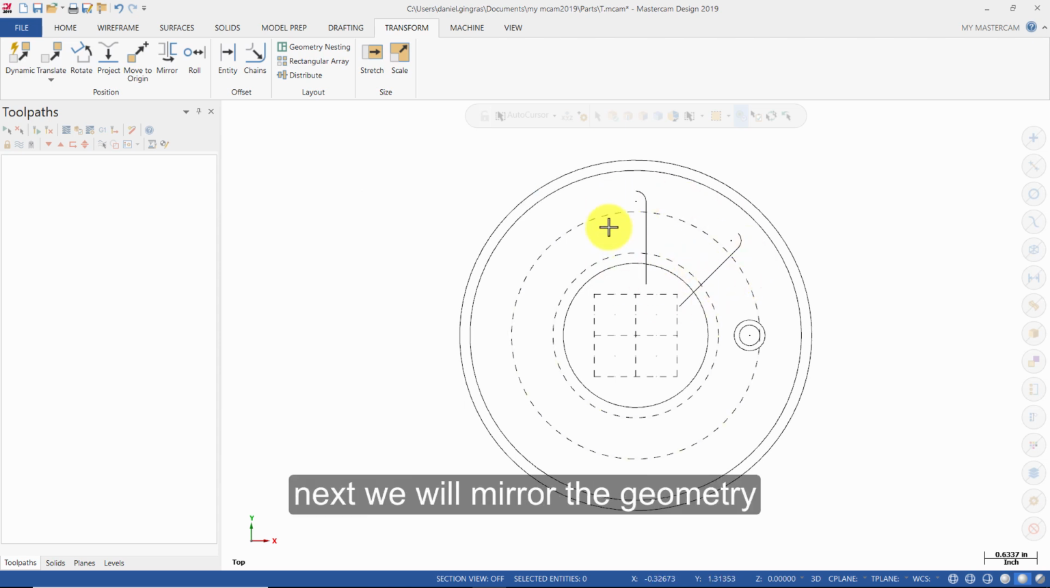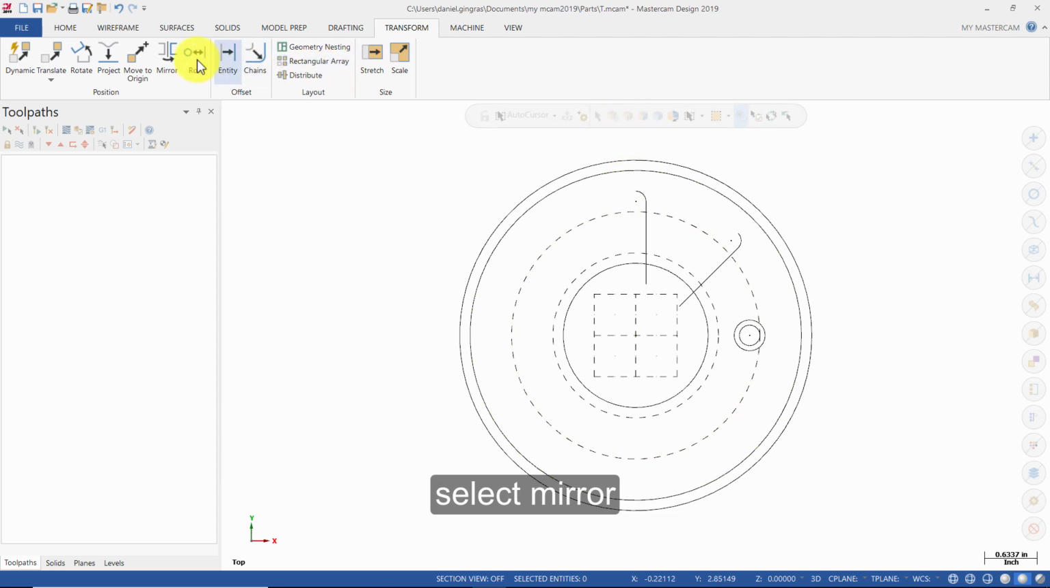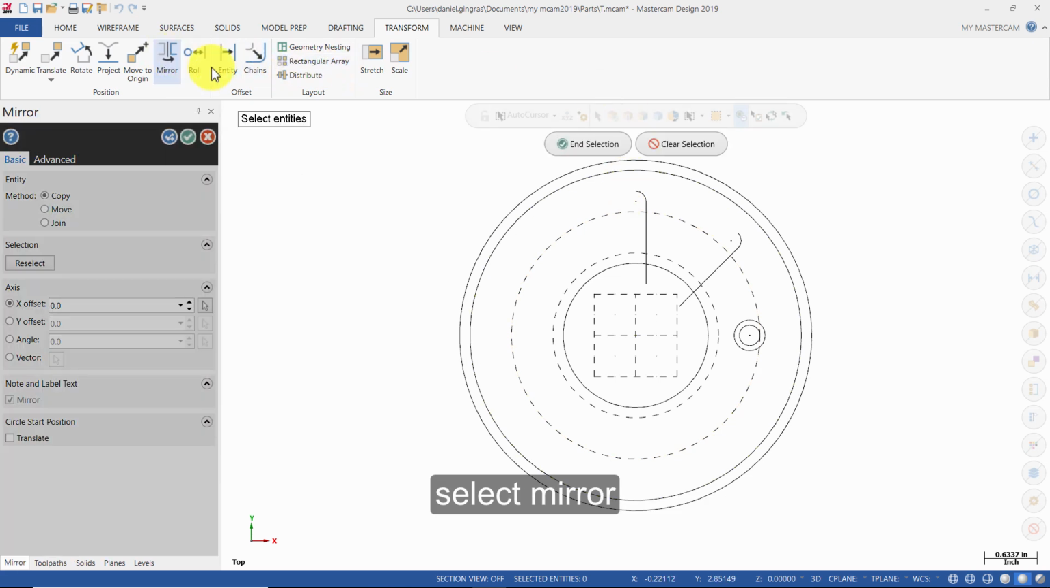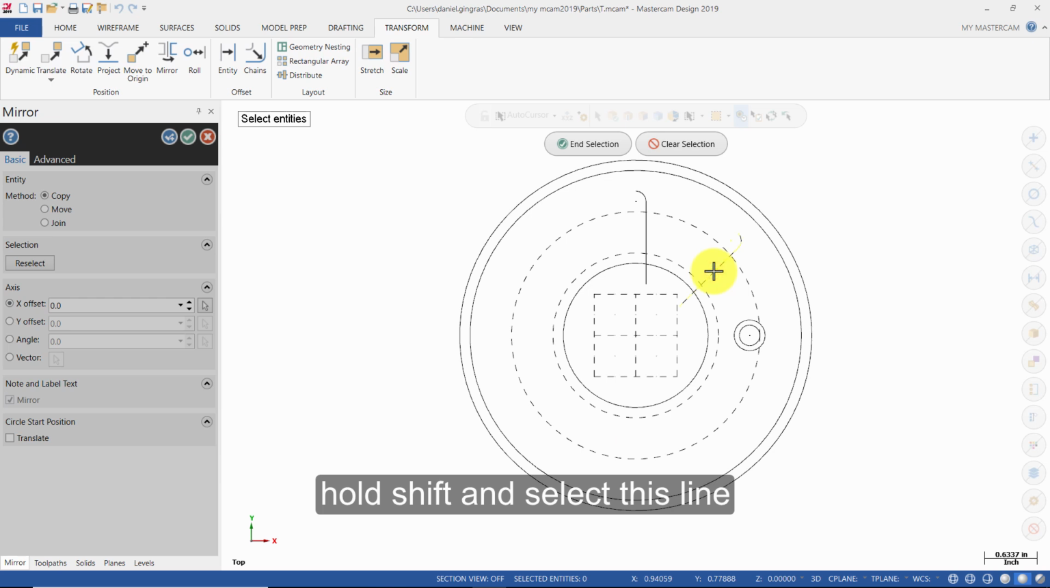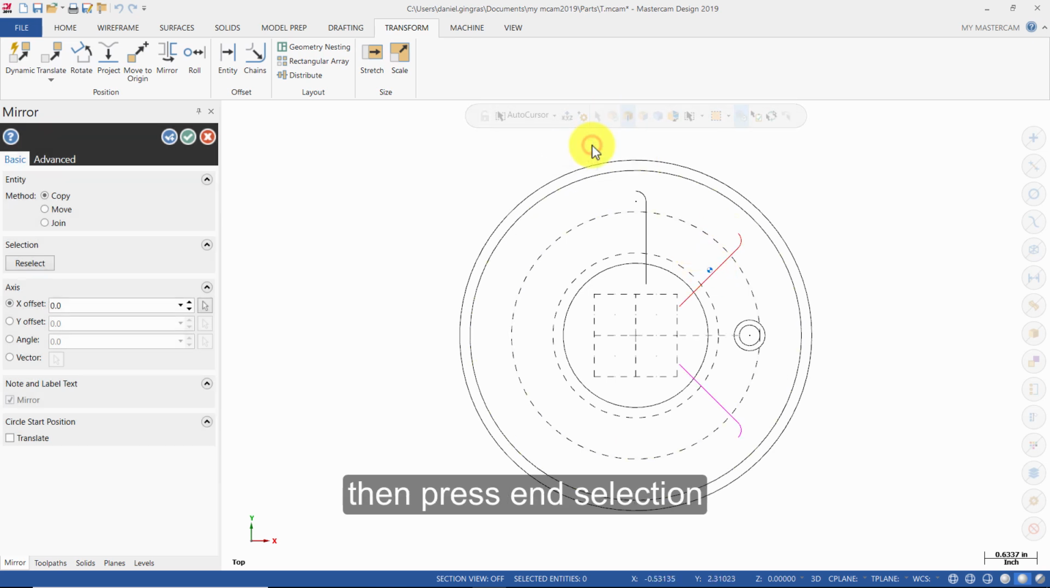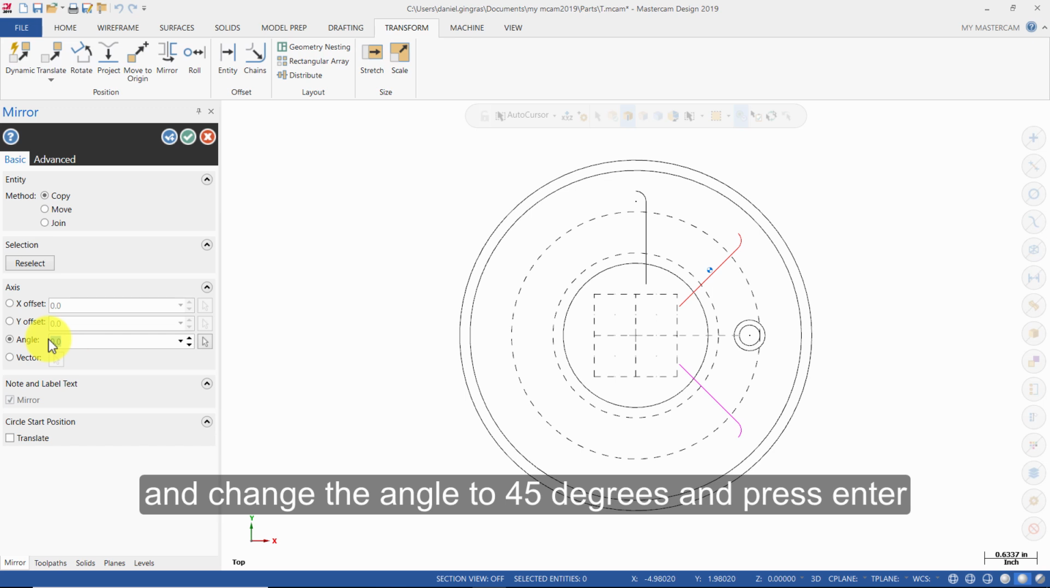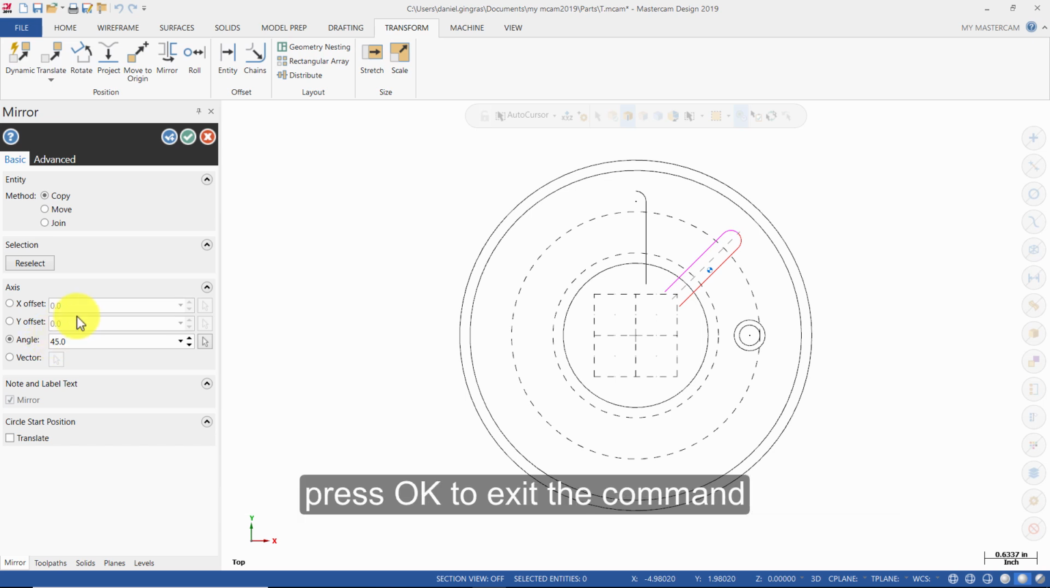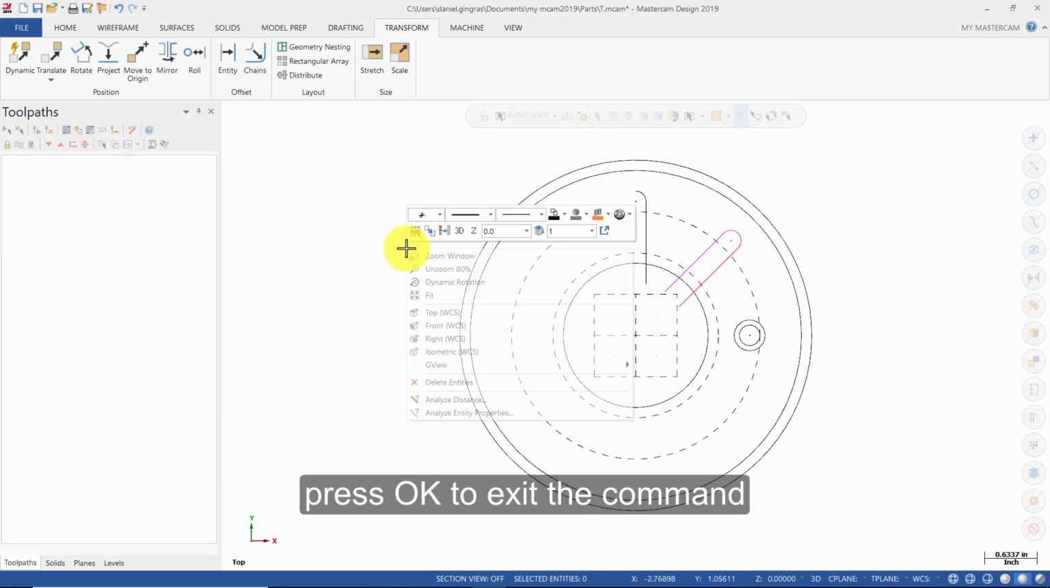Next, we will mirror the geometry. Select Mirror. Hold Shift and select this line. Then press End Selection. Make sure Copy is selected and change the angle to 45 degrees and press Enter. Press OK to exit the command. And clear colors.